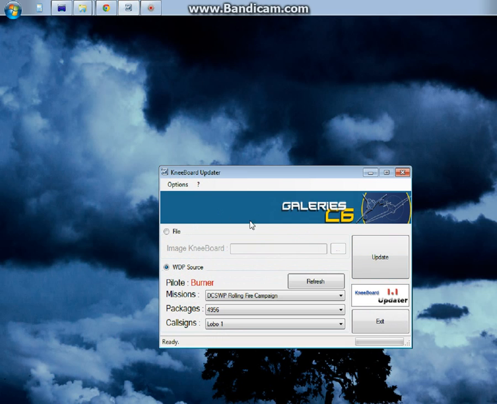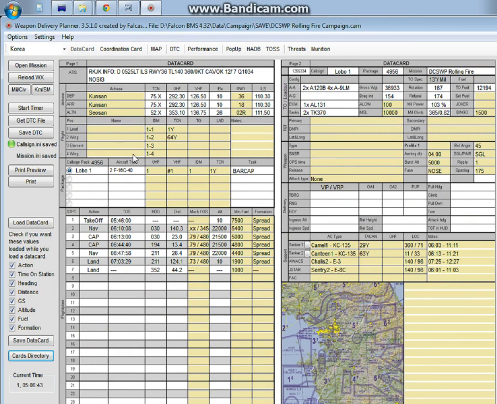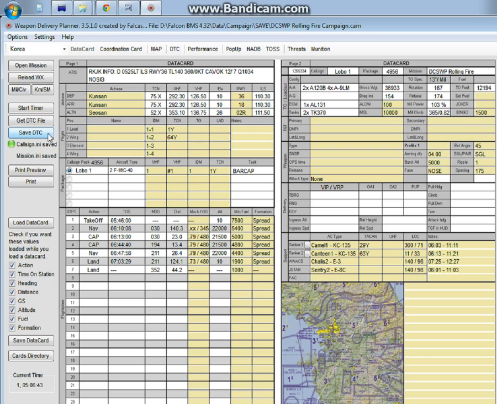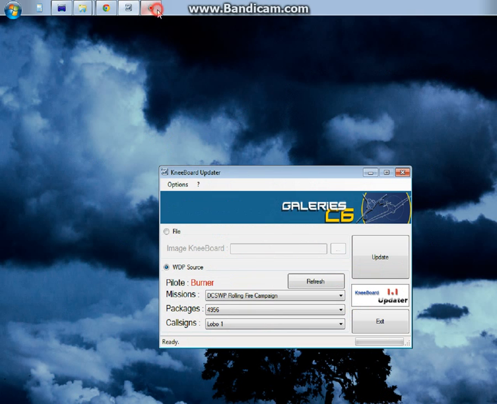Then go ahead and start Kneeboard Updater. And what you want to do is, you can do it from a file, but just do it from the weapon delivery planner source. That's this option right here. If you have an image already, you can import it from there, but use WDP source. It'll just read what you have loaded on here. It'll literally read this from here. And I think you might have to save DTC, Burner INI. It might be loading it from there. I'm not really sure. So save DTC, save data card.